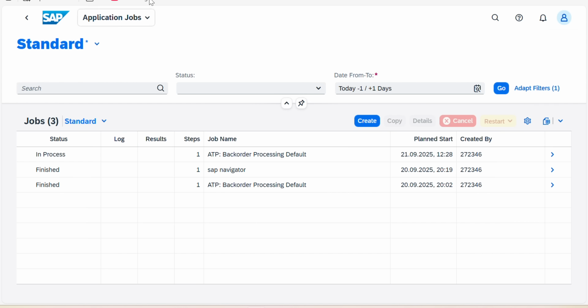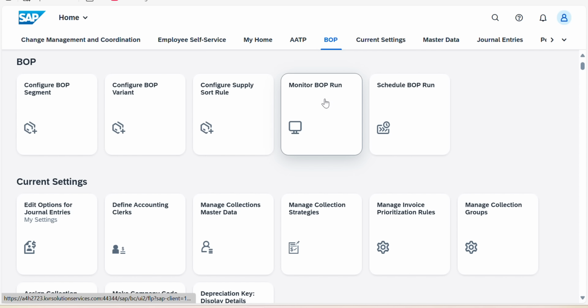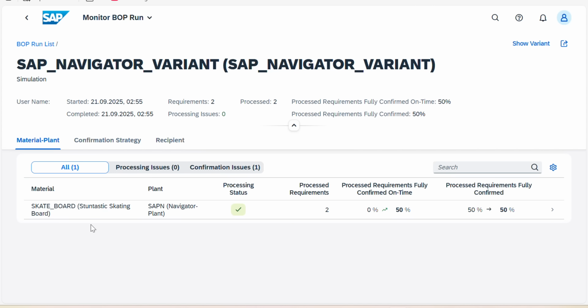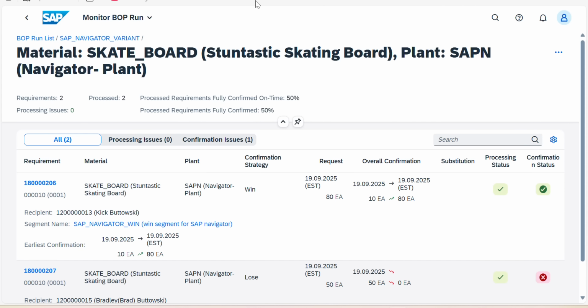Okay, it is scheduled and in process. So now let me go to monitor jobs. So monitor BOP run. Okay, this is the job log. We can see the job log. Whatever was in the simulation, the same we can see in the run as well, because the data will show how it behaves in the simulation run. See, 80 out of 80, 50, 50. Okay, and let me show you in the GUI screen.